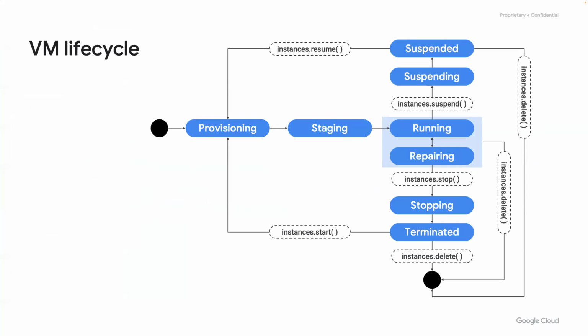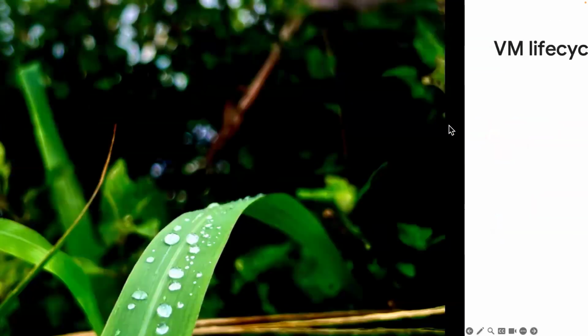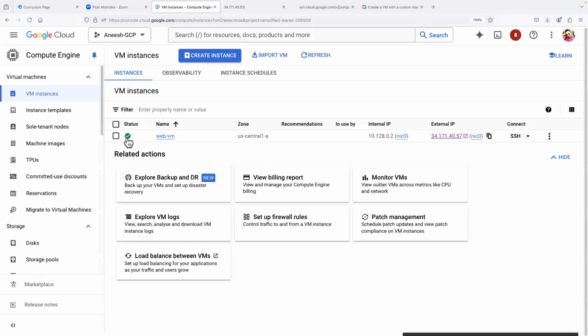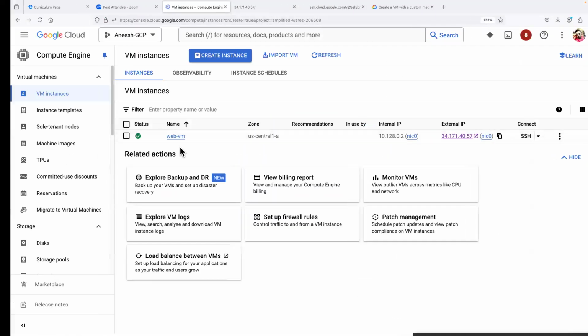So here, VM lifecycle. We have just created a VM, right? We have provisioned the resources. First, what are the tasks we have done in order? We provisioned the resources: after clicking create instance, we selected all the configuration. That is the provisioning stage. And then once we click on create, there is some 20 to 30 seconds there, right? That is the staging time, basically. And after that, it started running. You can see the VM is in running status. That is the current status.